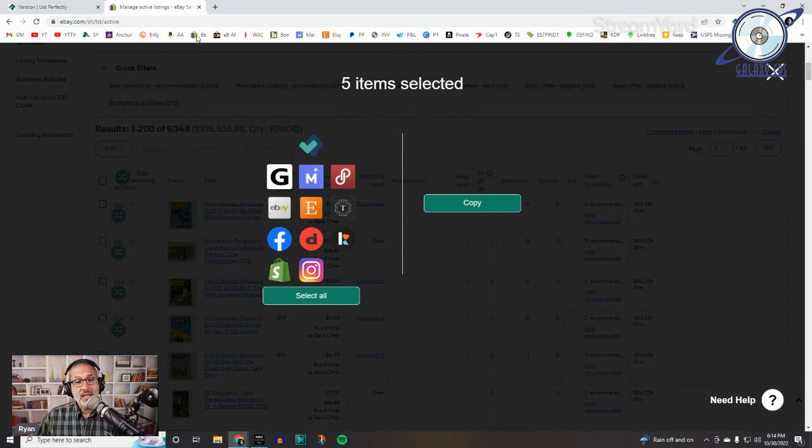So in order to do that, just select the two platforms, or however many platforms you happen to want to cross post to, so that they're highlighted, and then click on copy. You will see that it starts to open up new tabs. This process can take a little bit of time, not hours, but moments, as you'll see.